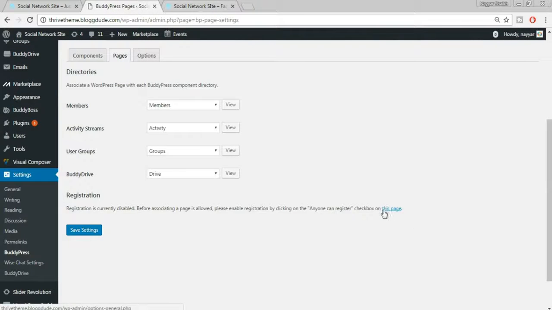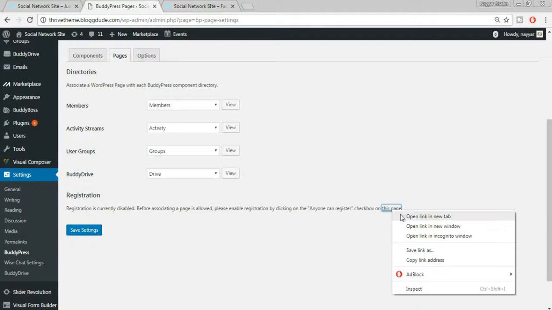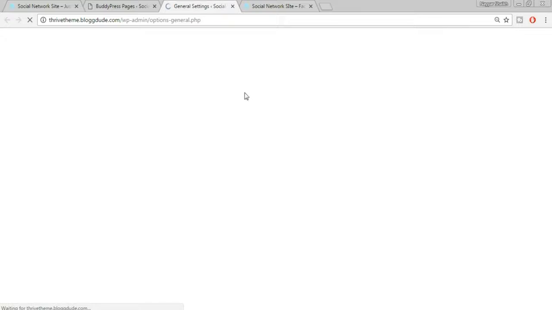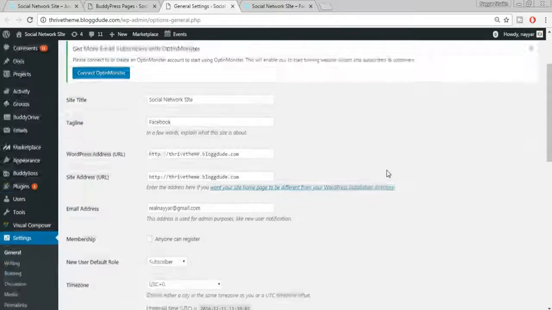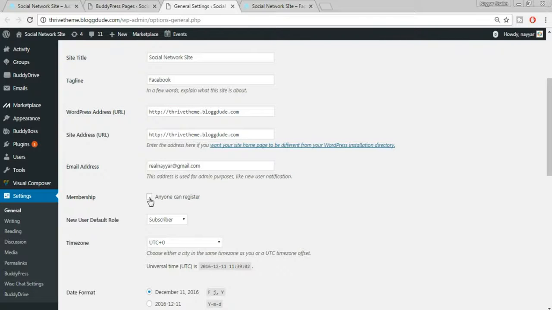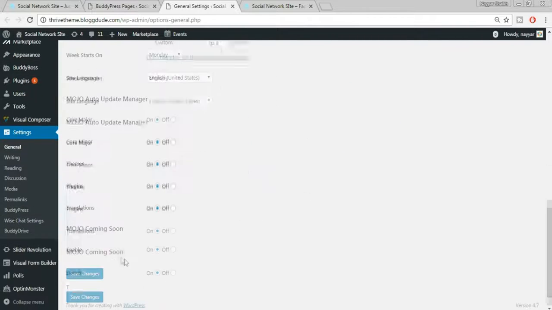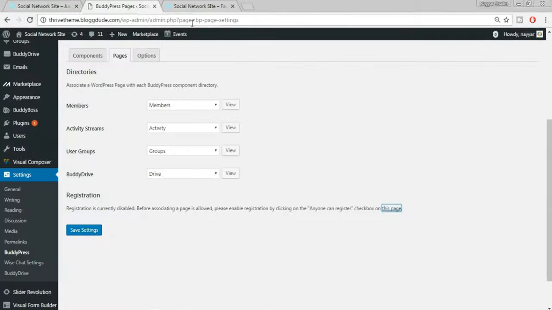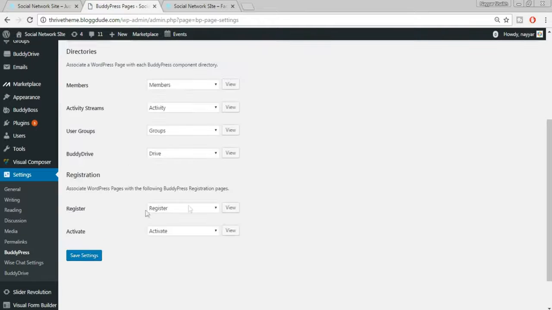So for that, it says check on this box on this page. So select this page and open this page in a new tab. Now from here it says membership and anyone can register, so tick mark anyone can register and click on save changes. Now cut this thing and again refresh the page. Now we should see the changes. Okay, so it doesn't show the error again.